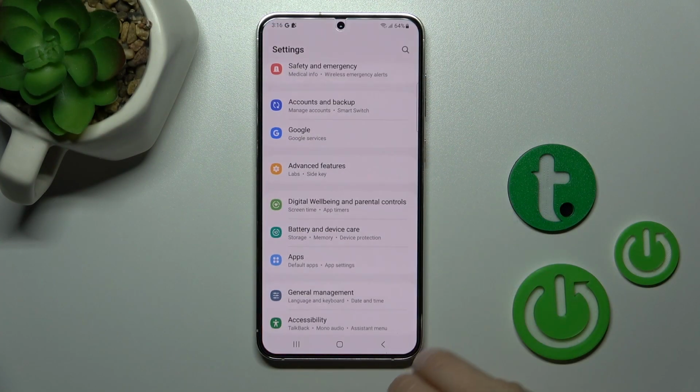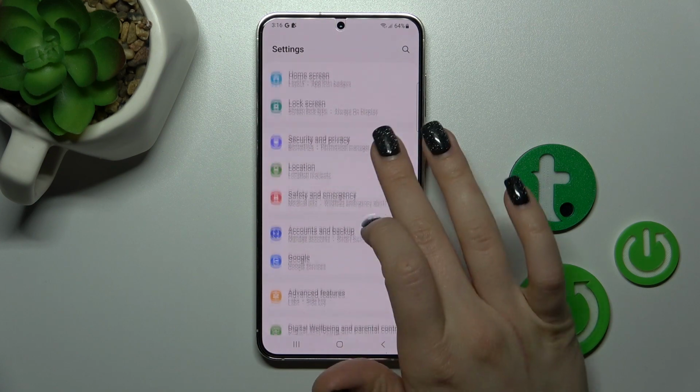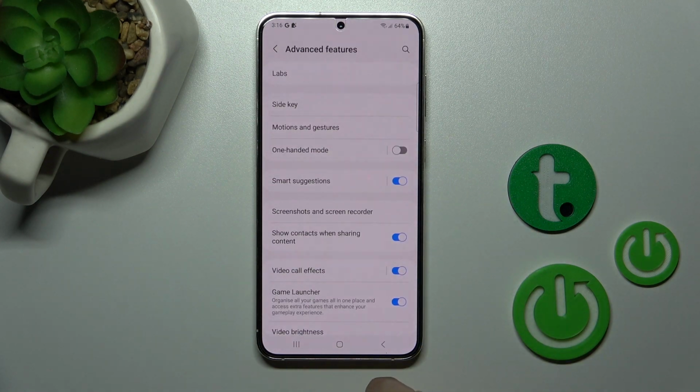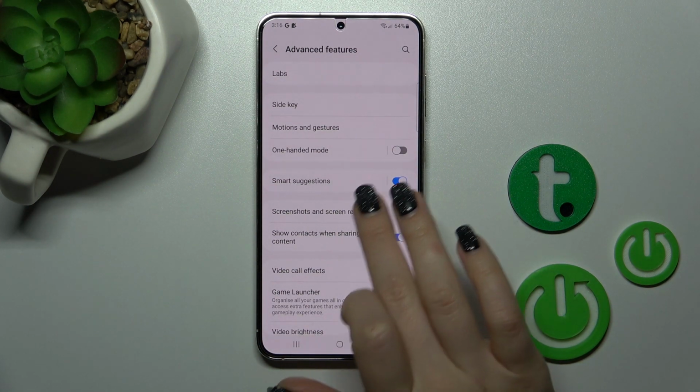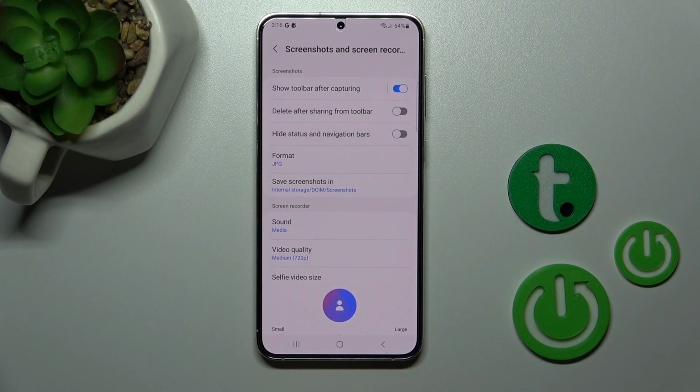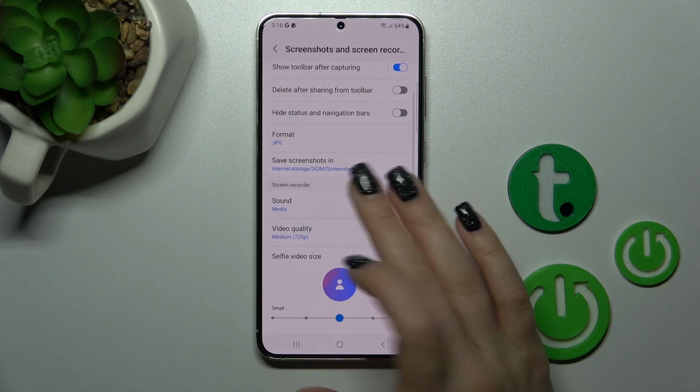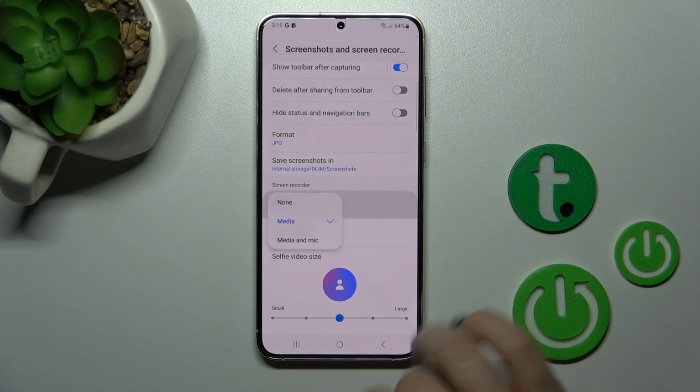So first let's open the settings app and then scroll down to the advanced features. Here you'll see the screenshots and screen recorder section. Just to change the sound settings, tap the sound section. Now we have selected here the media.